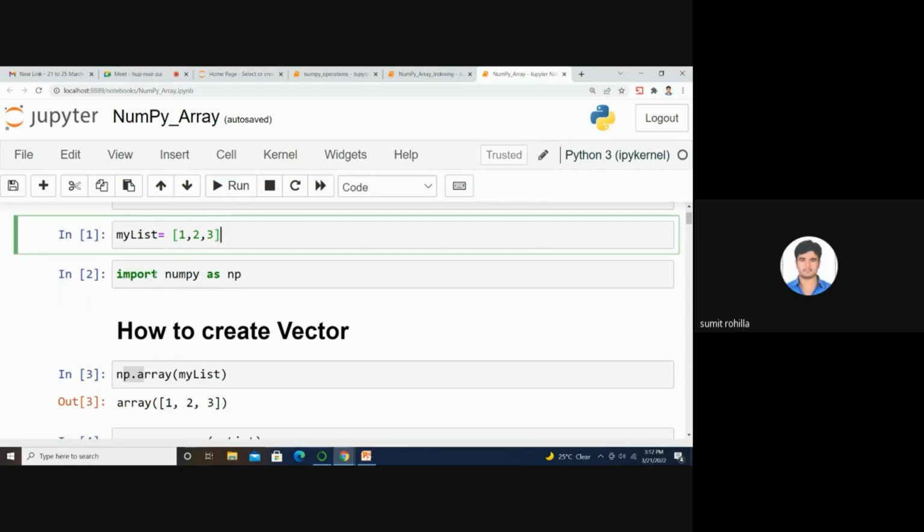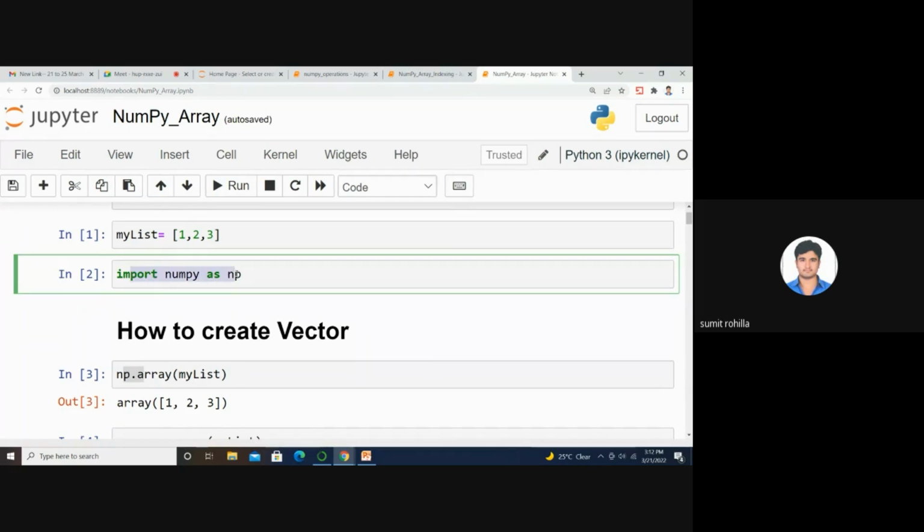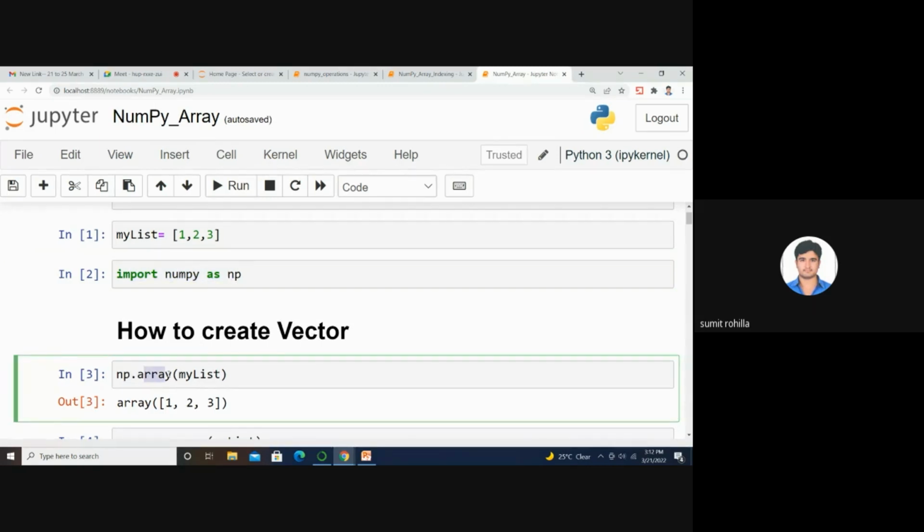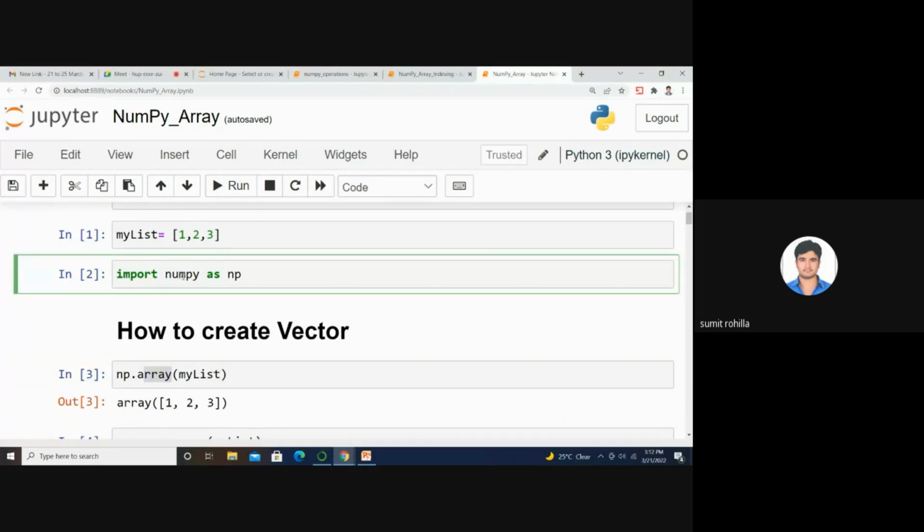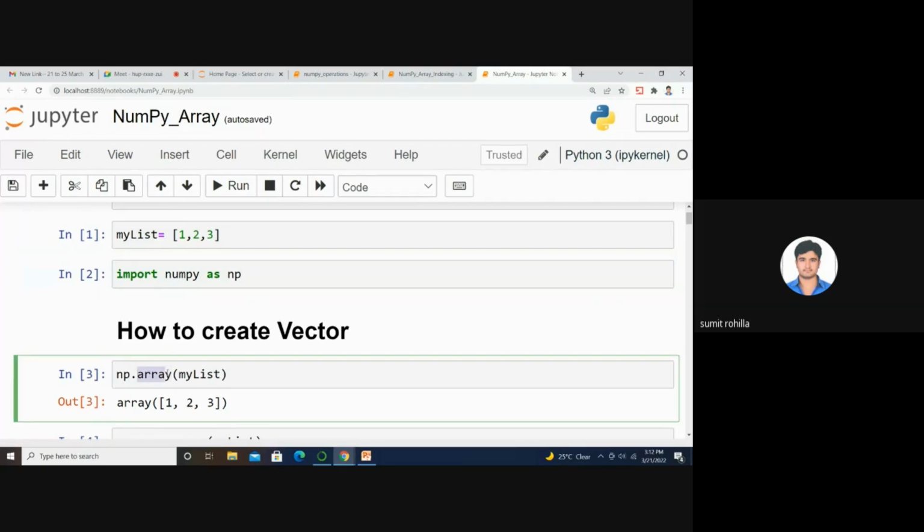First of all, we will have to import NumPy if you want to create an array. The NumPy library is used to create arrays. An array has two forms, vector and matrix. Here we are using some functions to create vectors and matrices. The array function is the main function to create an array. First of all, import numpy as np and use the array function and feed my list. My list contains a number of elements.